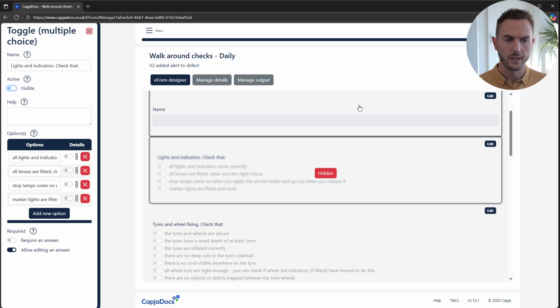Or this could be the example I've just said. You could have more checks than needed, and you could inactivate them or activate them depending on which folder you put them in, which is associated to a different fleet that needs a different type of check, for example, or it's not relevant for that particular machine. Or it could be used for if you're working with CapjaDocs quite regularly with eForms in folders, and you don't want to keep on creating new eForms because there's a different scenario every week or every month, you can simply activate or inactivate.